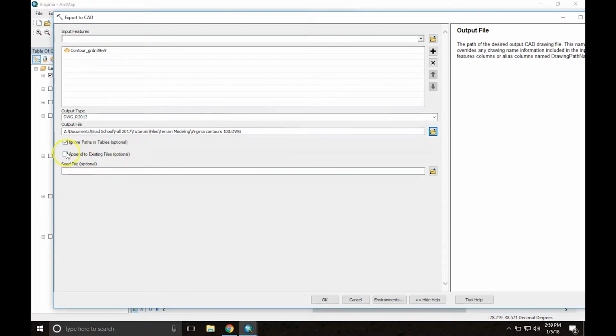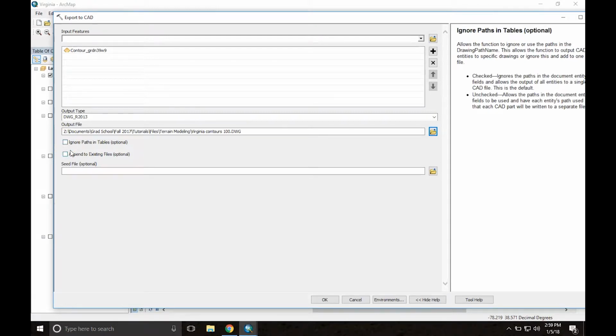This is really important here. In order for this to work correctly, both of these need to be unchecked. Sometimes you'll forget to uncheck this, and then you'll bring it into Rhino, and your contours will be all messed up. They'll be all stretched out and in weird places. So just make sure that both of these are unchecked. And then this output type should be fine, and we'll just hit OK.